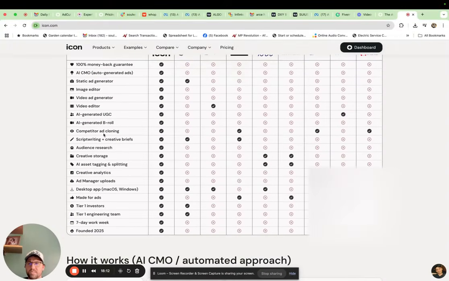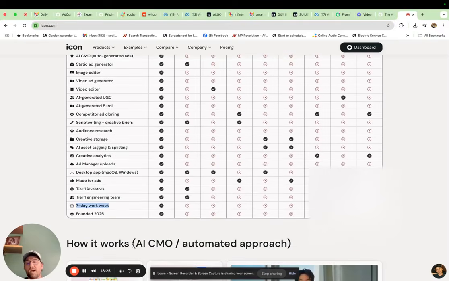Competitor ad cloning, AI generated, sure. Static ad generator, AI CMO, made for ads, tier one investors, tier one team. They work 7 days. Also, I have an opinion about that.